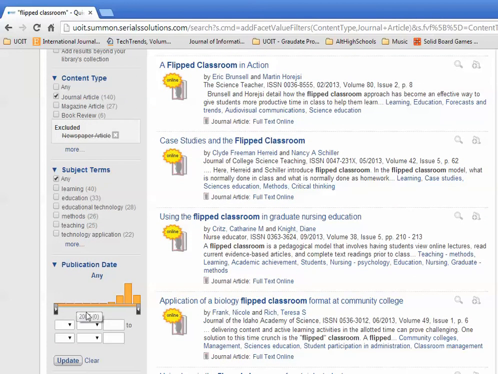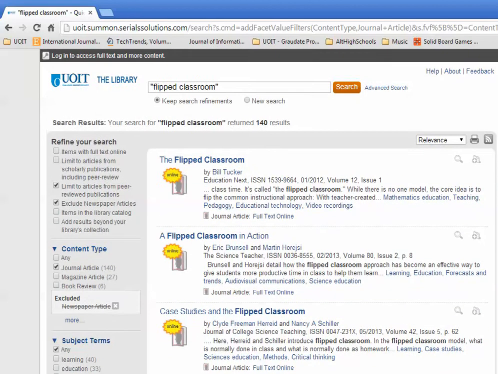So you might want more recent articles, and so you can put a year in here. In this case, flipped learning is pretty recent, so I'm going to take all articles. And right now I have 140. And here I can see these are all going to be available to me. So this is an article by Bill Tucker, and it's 2012.